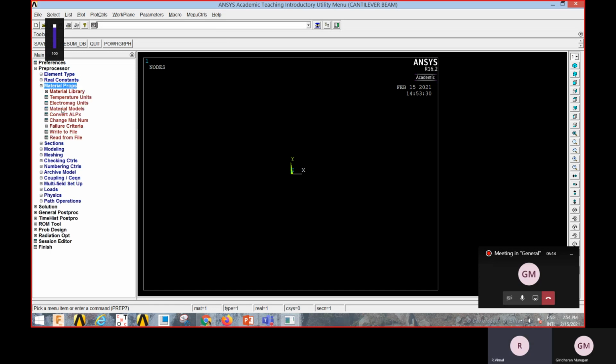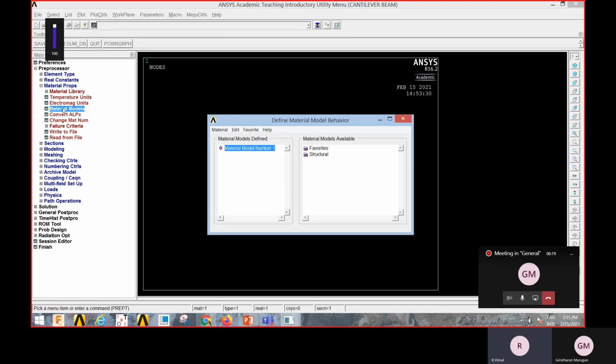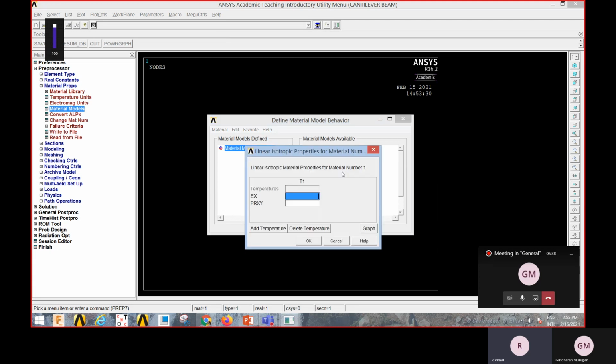Once you click the close button, next go to the material properties. In the material properties, you have to click on material models. Once you click on material models, the define material model behavior dialog box will open. In that, click structural. In structural, select linear. Under linear, select elastic. You will have three options popping up: isotropic, orthotropic, and anisotropic. In this, click on isotropic.